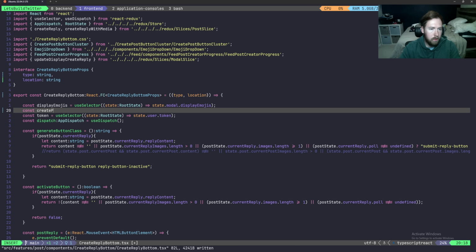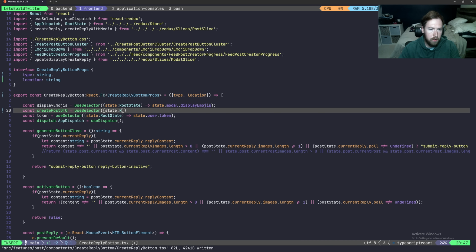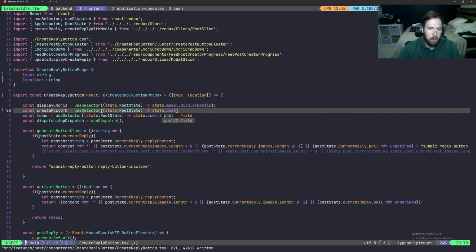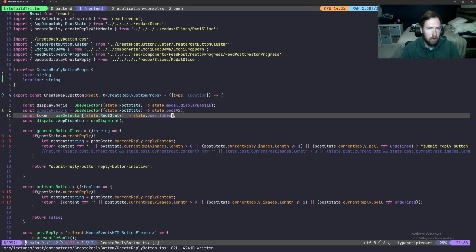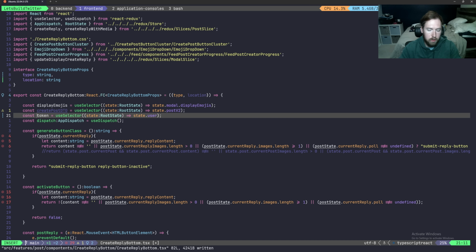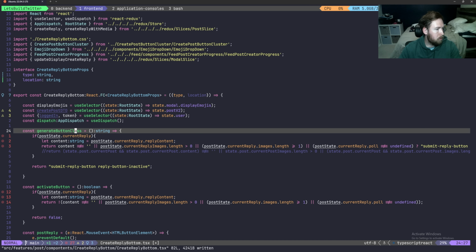This will be create post DTO is equal to use selector, and then we'll have state root state.postV2. We will still have our token, except instead of token, we're going to go ahead and break this up, and this is going to be logged in, comma, token, like so. We'll break that up a little bit better, and that's good to go. So now we need to go ahead and make some changes here.